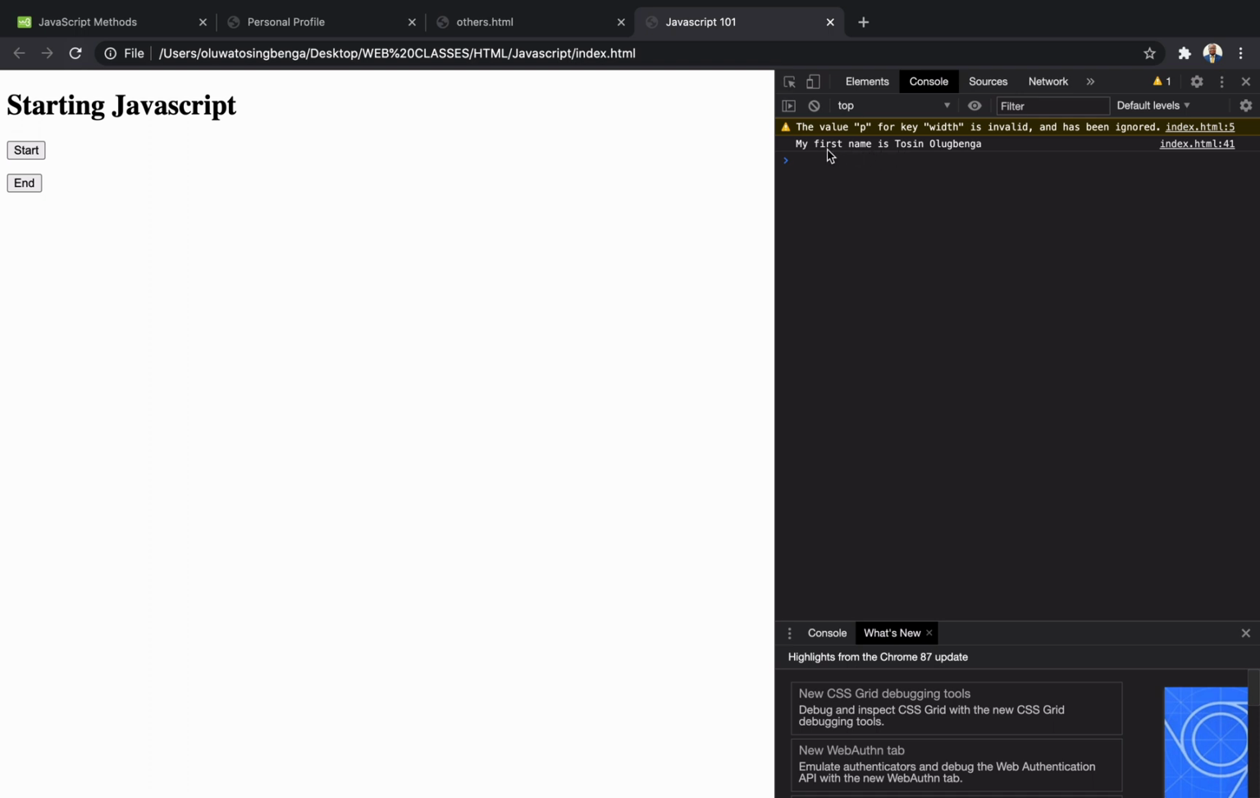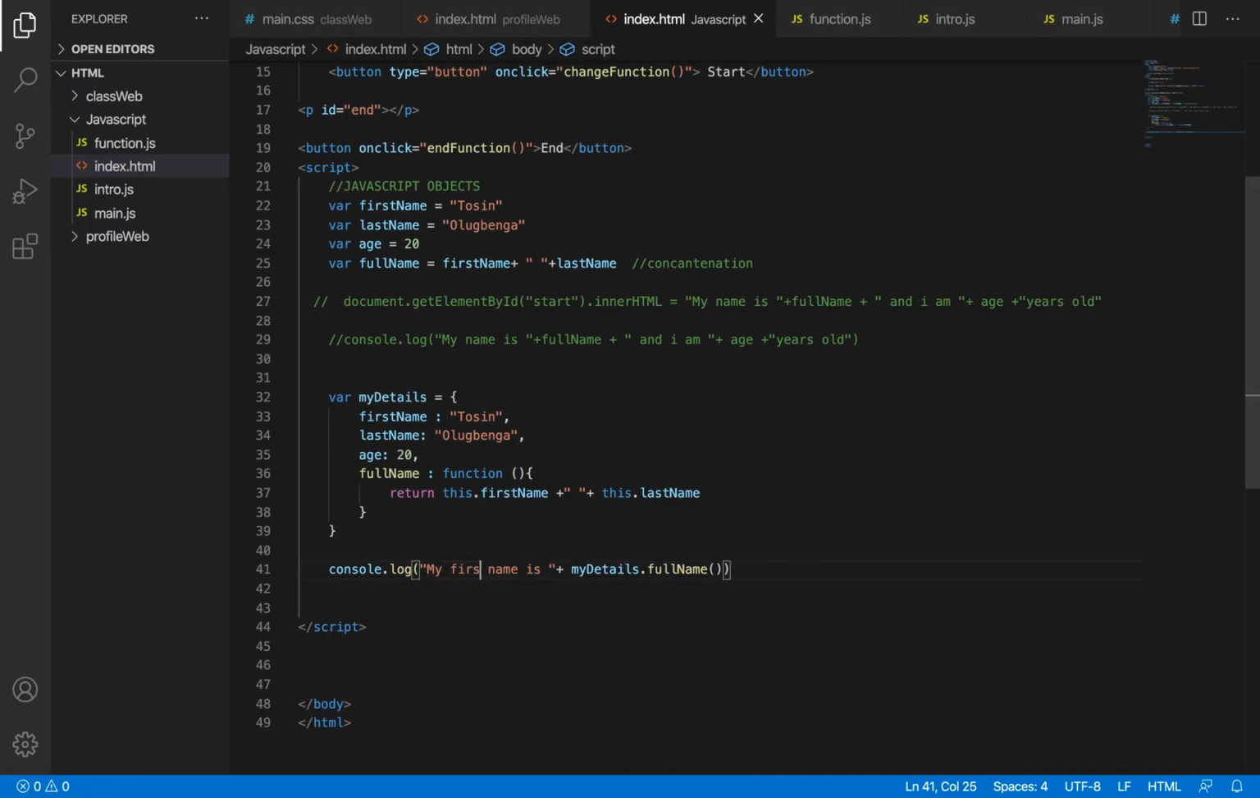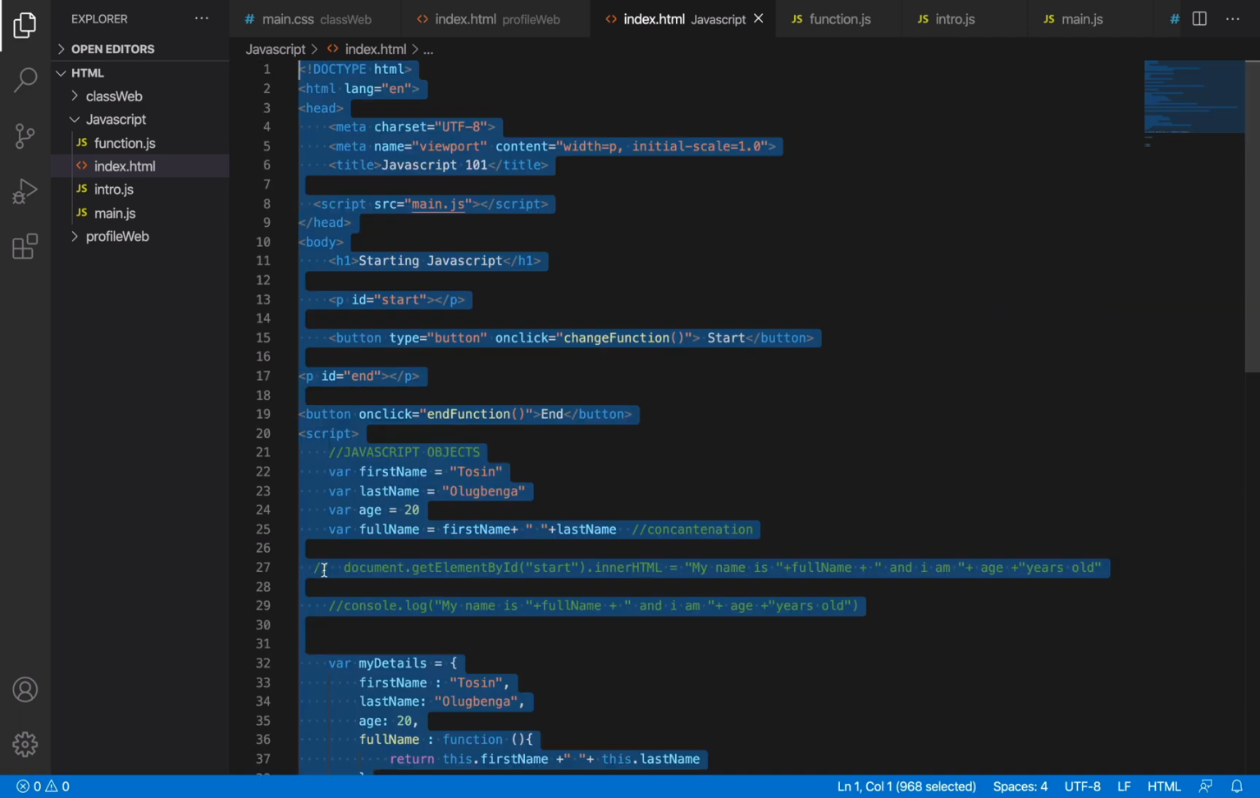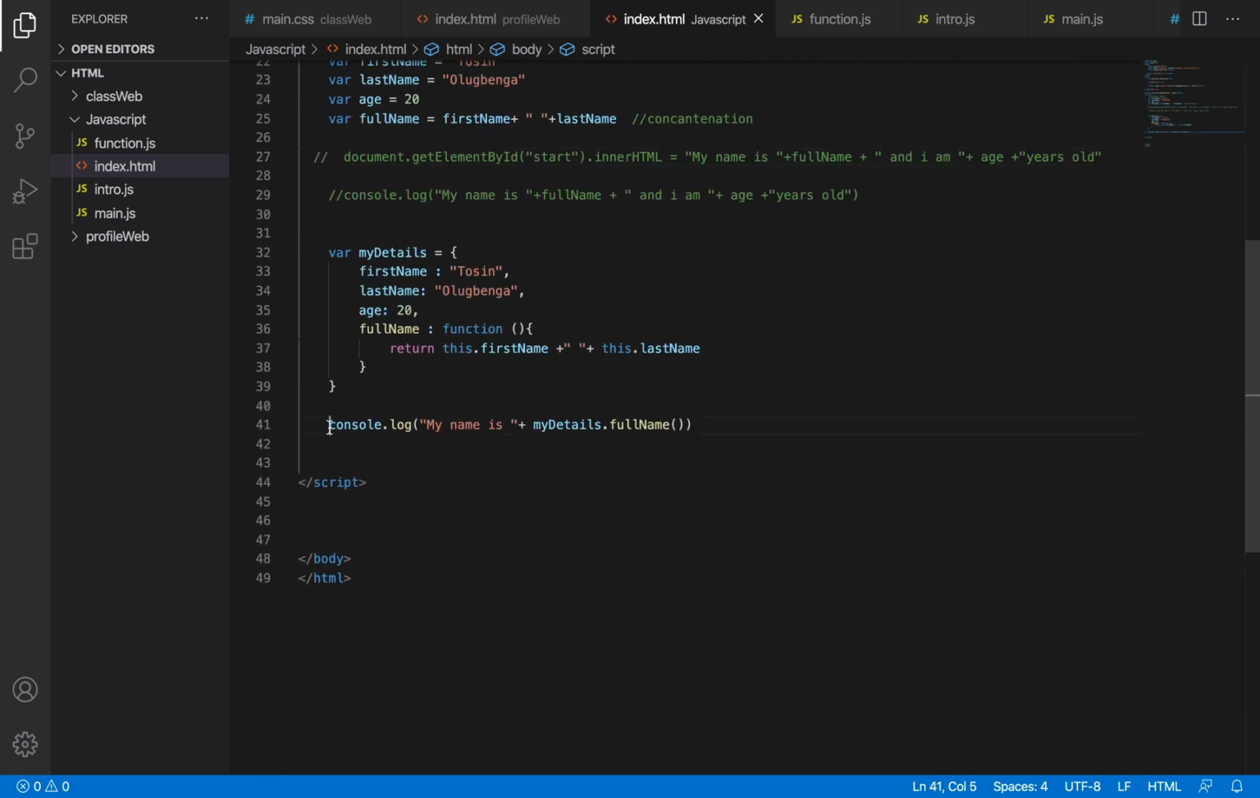My first name is Tosin Olugbenga. So maybe I will have to change this one now. My name is Tosin Olugbenga. All right, so look at it. I want to make a comparison between this and what I had initially, so that you would understand. So my first name is, so I want to change this one back to first name. Can you see?